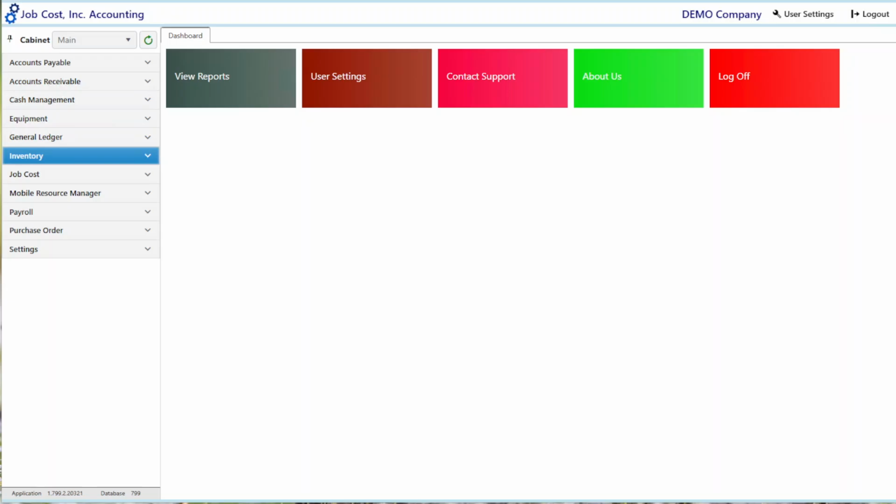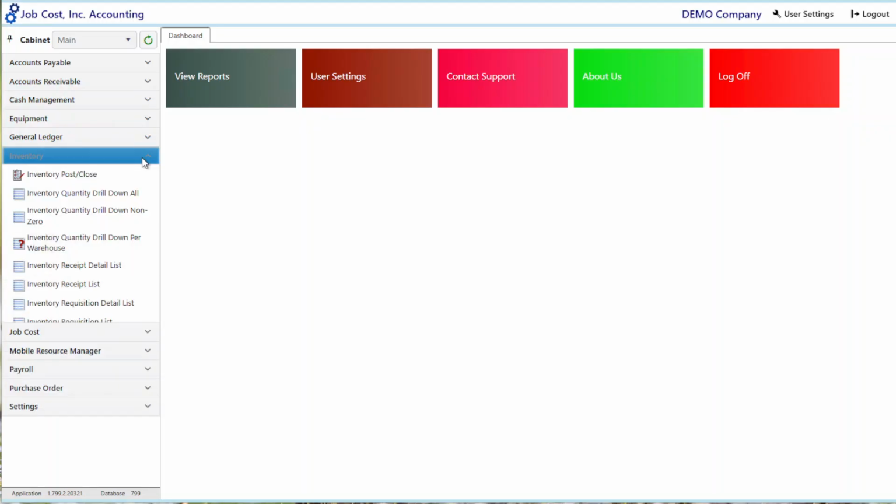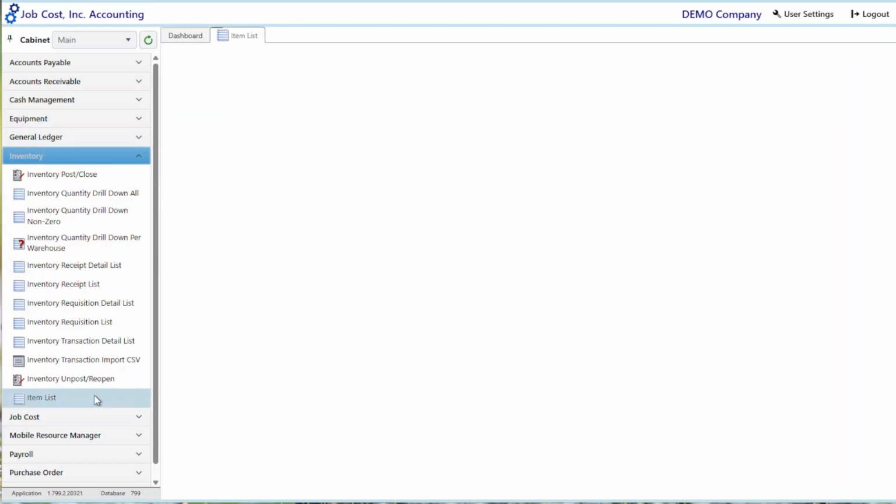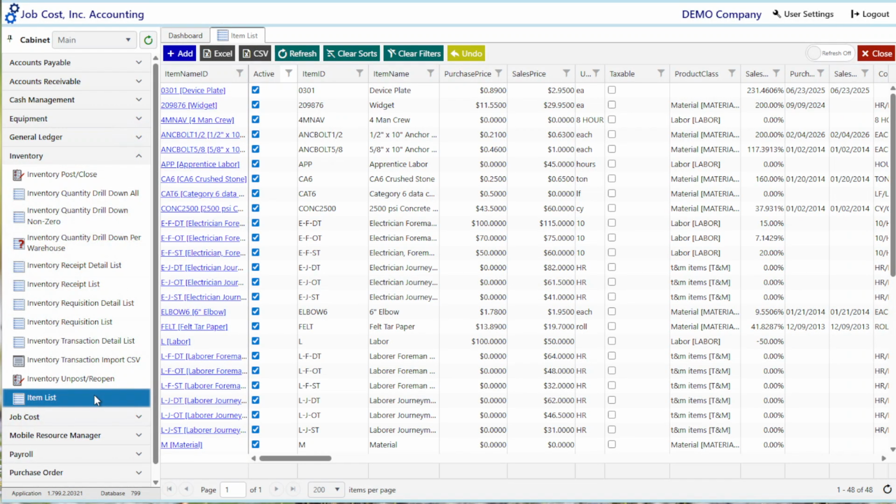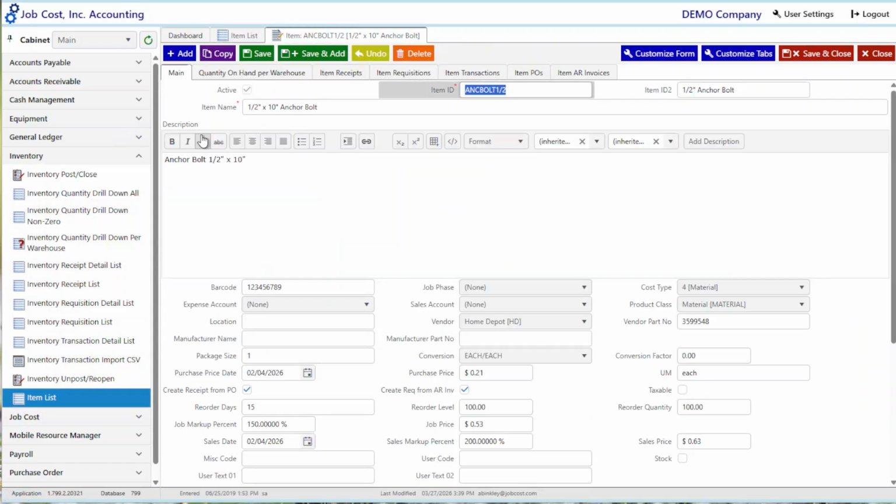This is the JobClass.com video tutorial on inventory item page tabs. In the main cabinet, go to Inventory, click on Item List, choose an existing inventory item. Click on the item name ID from the item list. Right below the multicolor buttons along the top are page tabs.